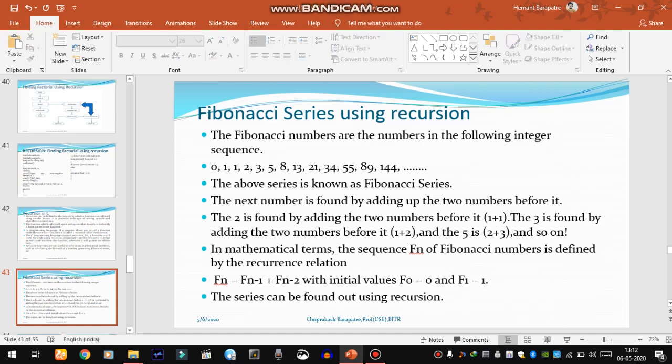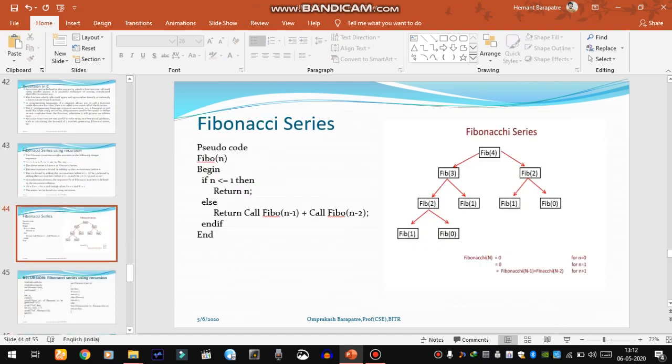Now how do we write the pseudo code and find the Fibonacci series? You can see here in the diagram that if we want to find Fibonacci 4, we must know the values of the Fibonacci 3 and Fibonacci 2 numbers.